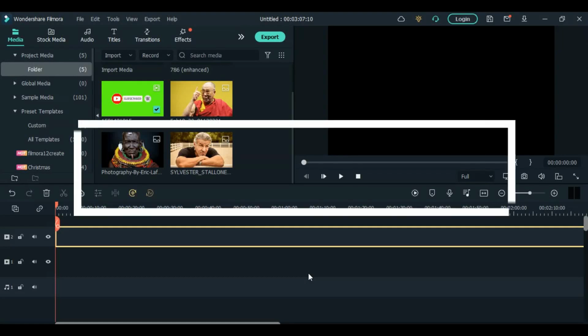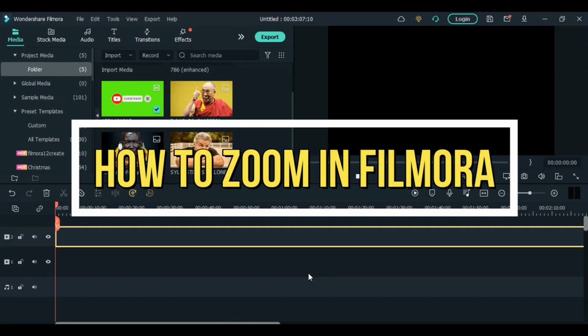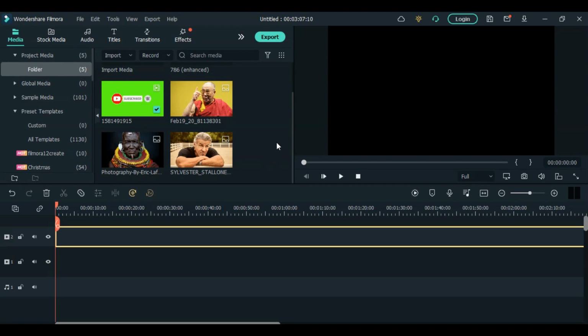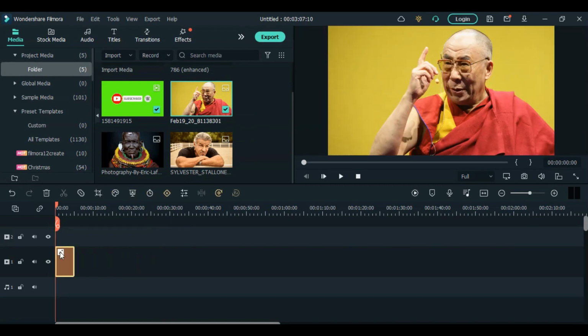In this video, I will tell you how to zoom any object in Filmora. It is a very easy task. We have three images. Drag these images.